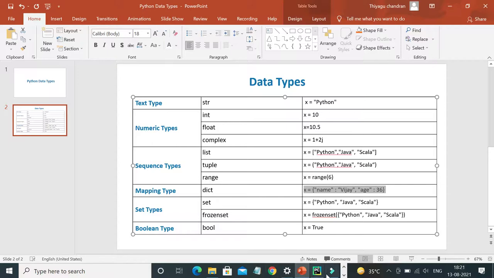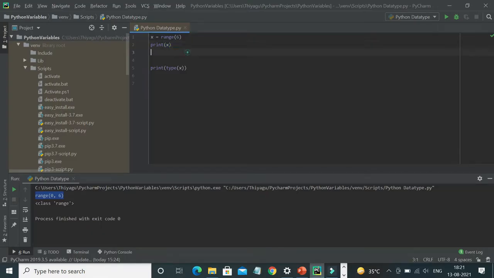Okay, so here let me run this. So it threw me a dictionary variable. Here I have two variables, name, where name Vijay is entered, and age is 36. So this is a way of mapping dictionary.